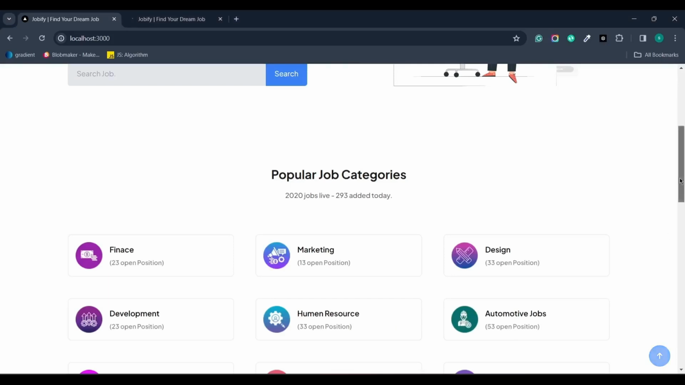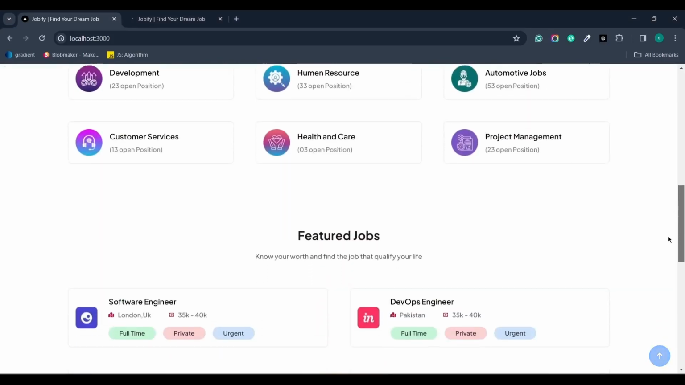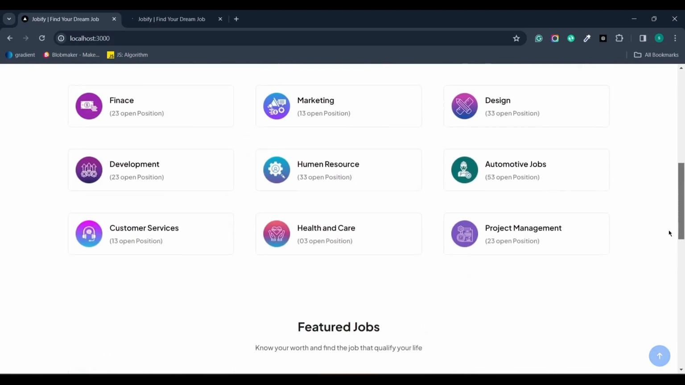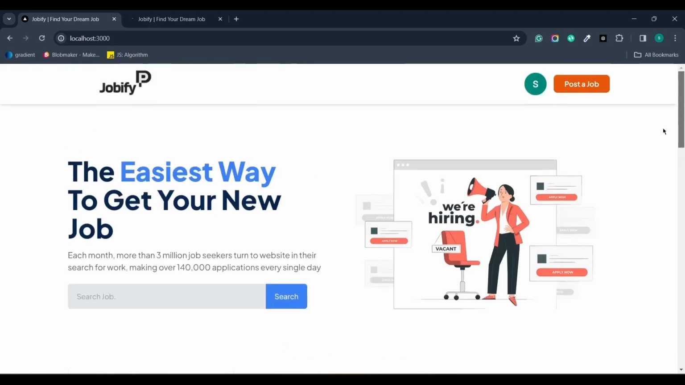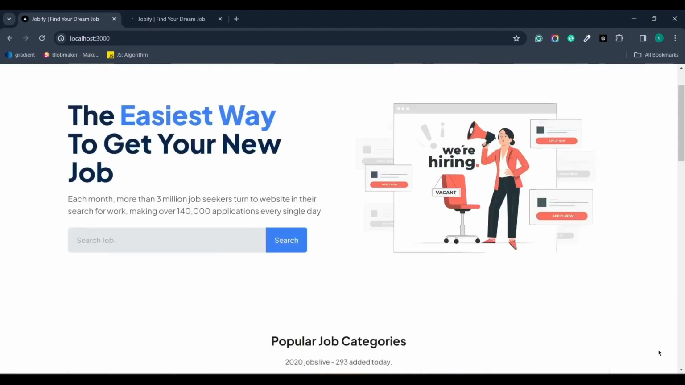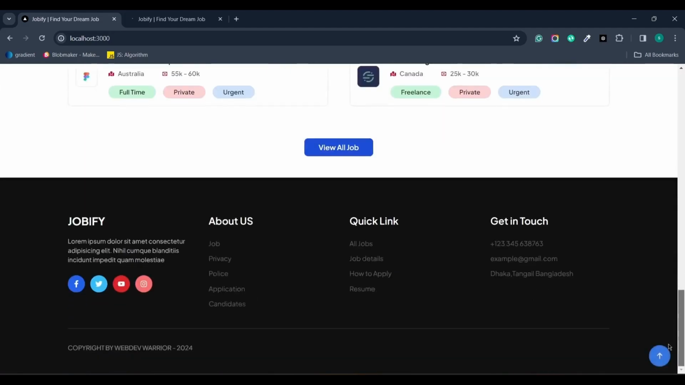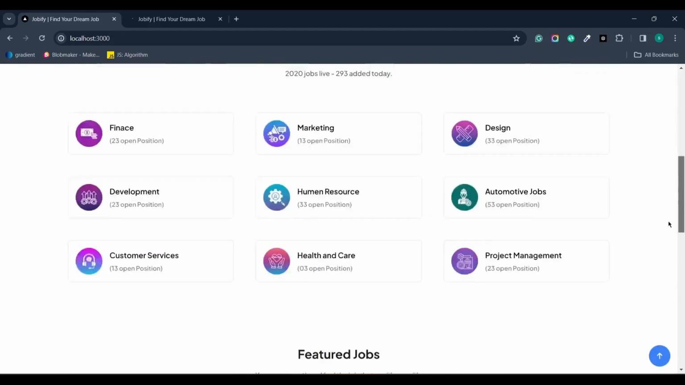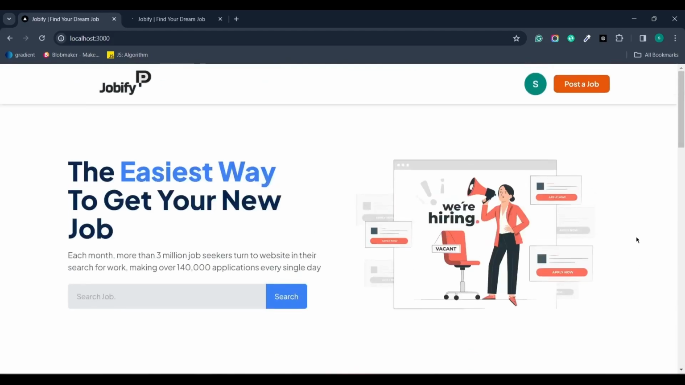So now let's check. You can see it's showing after some distance of scrolling, and it's hidden at the top. And if I click here, it goes to the top with very smooth behavior. So you can see it's working very nicely. So our scroll to top button is working properly.